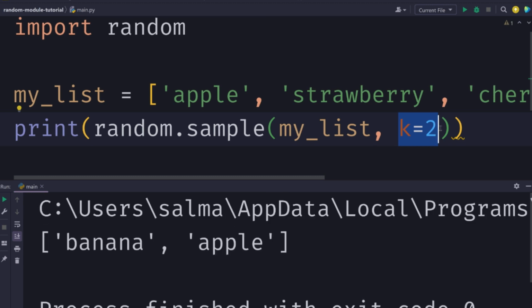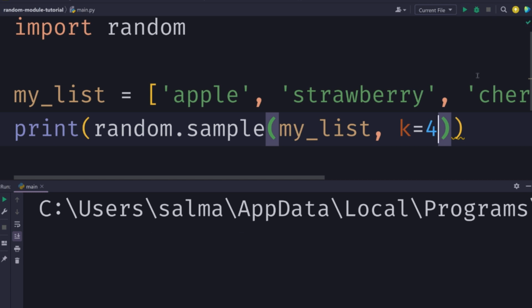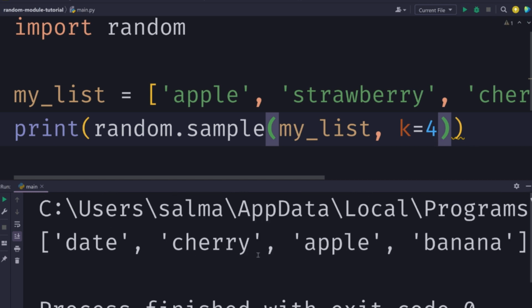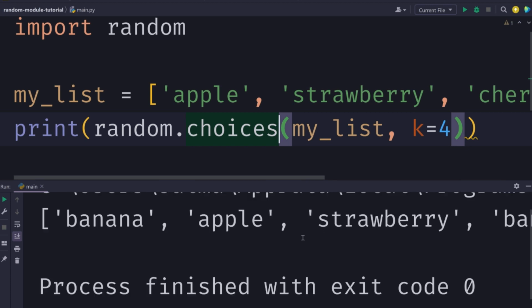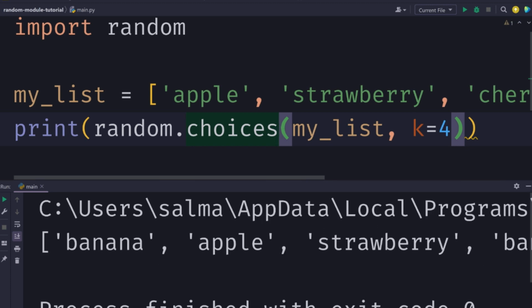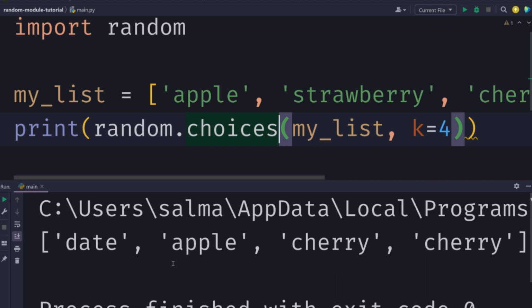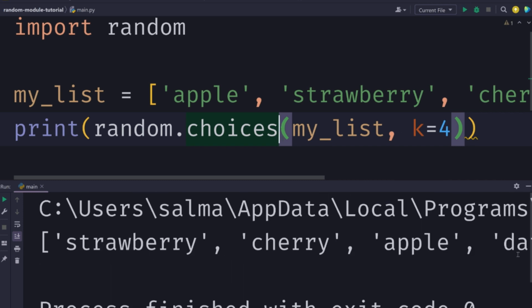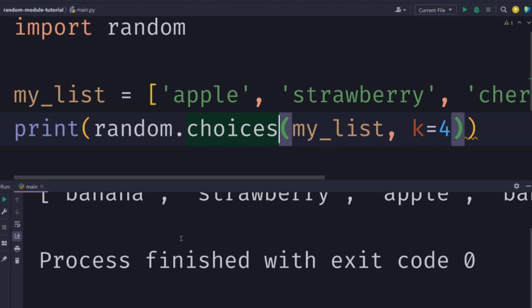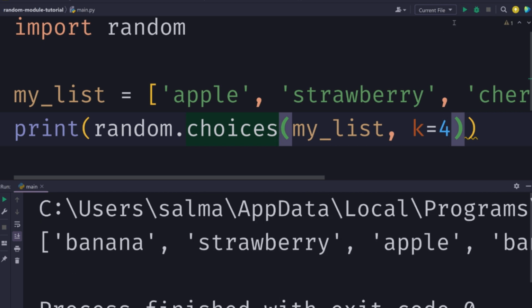And for example, if I increase the k value, let's say the k value is 4, let's see if it repeats. You see it picks 4 different fruits. Whereas if I use choices, you can see repetition can happen. You see banana, apple, strawberry, and banana all over again. So the banana is repeated. Here you can see date, apple, cherry, and cherry. Then again, you can see strawberry, cherry, apple, and date. This is a coincidence. Banana, strawberry, apple, and banana all over again.